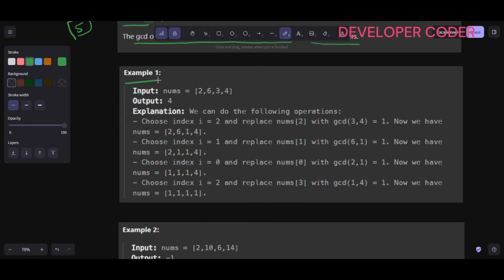Now see here, this example number 1. This is my nums array, right? So we have to make all the elements equal to 1 in the end. So what is the length of this nums array? Length of nums array is 4. And tell me, is there any number of ones in this array or not? So no, there are no ones. So we have to make one number equal to 1 first, right?